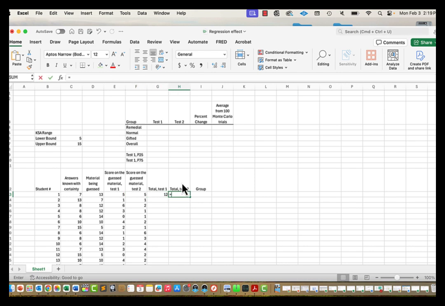And then same thing here with test 2. They guess 7. They know 7 with certainty, and they guessed and got 5 of those correct. Okay, so we have those 2, and we can select both those. Lower right corner, double left click, and it'll copy that down.